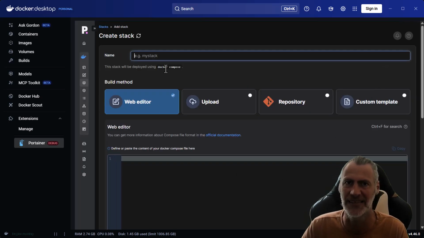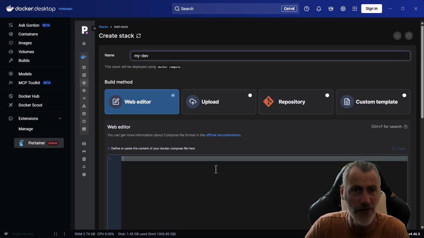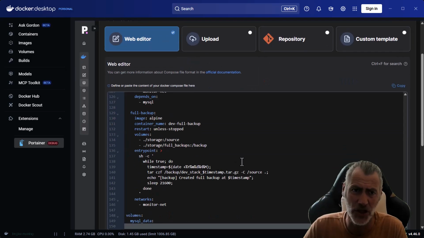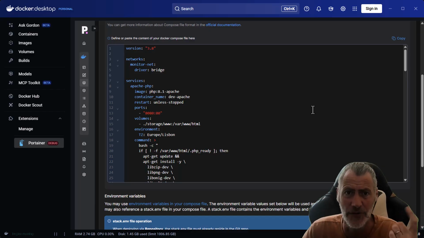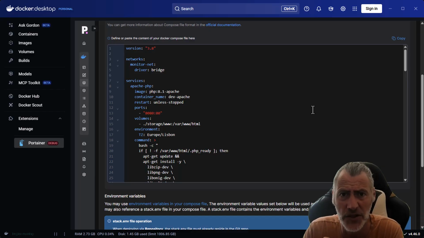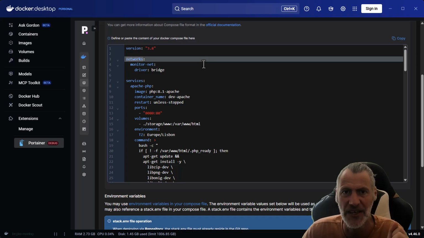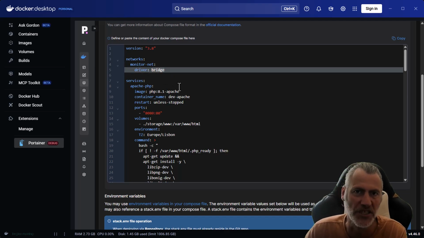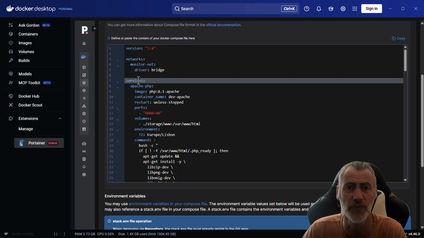So if I come here and add stack, and I will call this my/dev, and this would then be my typical development environment. I'm just going to copy paste it in here because otherwise you're going to see this is actually quite a big stack I have going here. And the first thing I do is create, first of all, the version of this stack. We have then our networks defined. So here I have a monitor-net, and that creates then here our bridge of all of these services so they can communicate with one another.